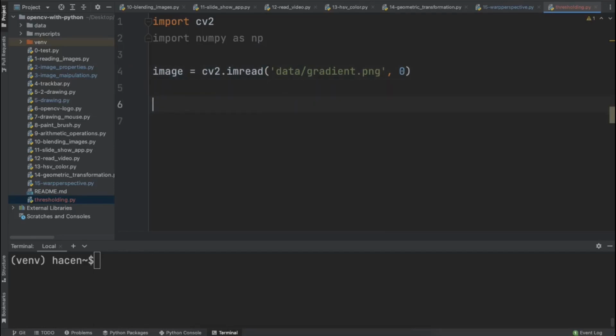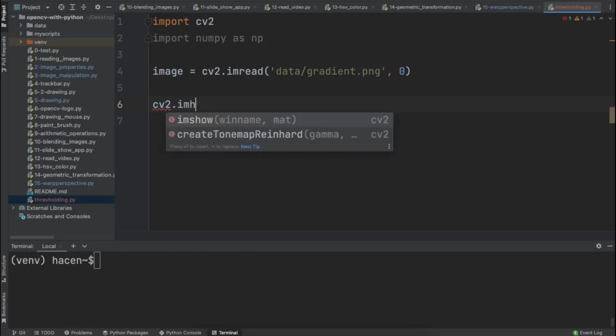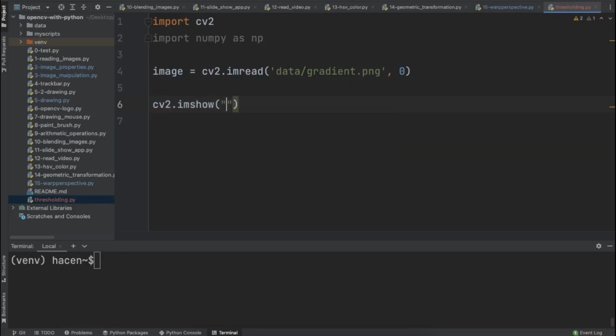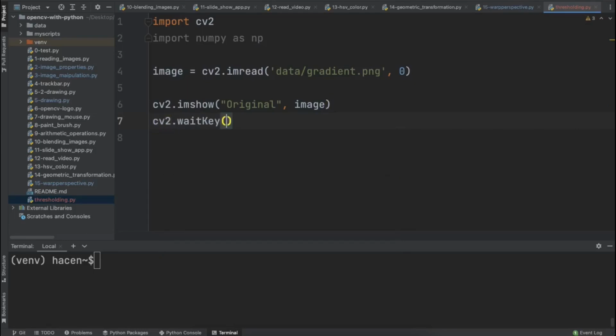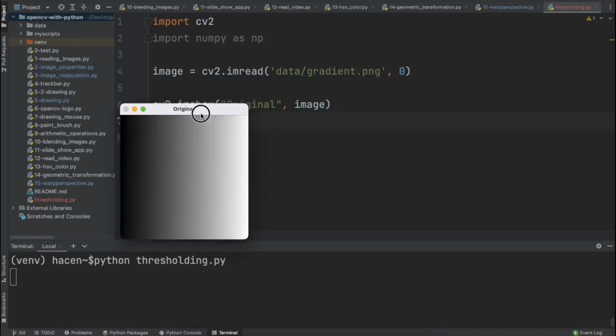grayscale image. So if I show this image with cv2.imshow, I will give it "original" as the name of this window and call the image, and then use cv2.waitKey(0). Let's run this code to see the image, thresholding.py, and here is the image.